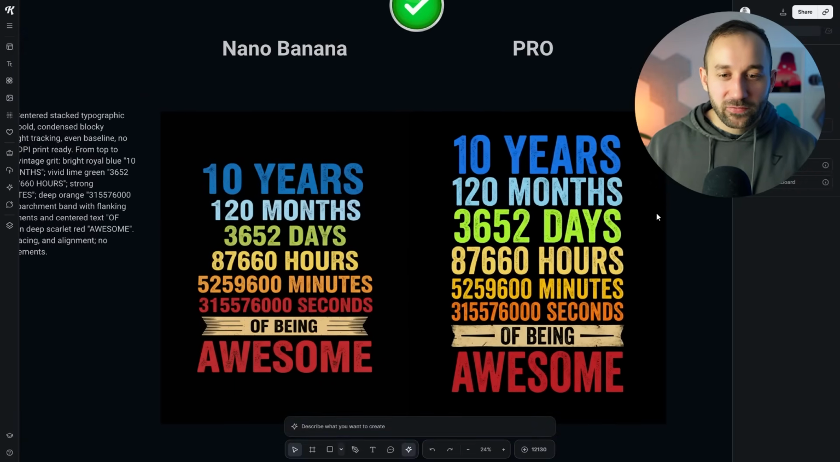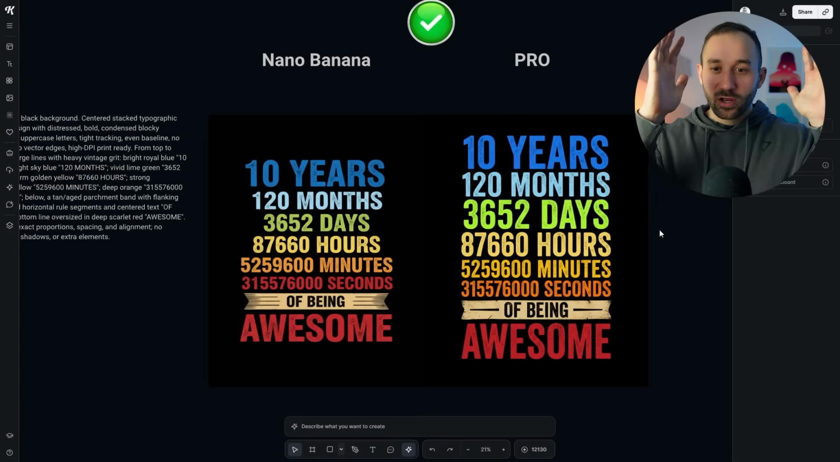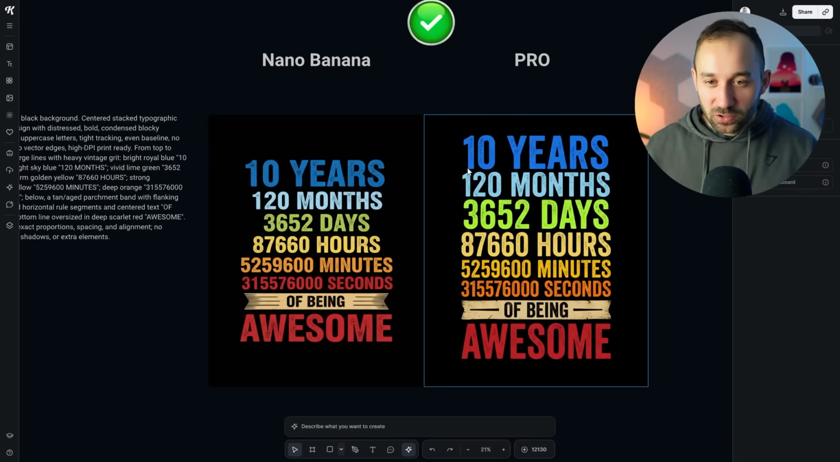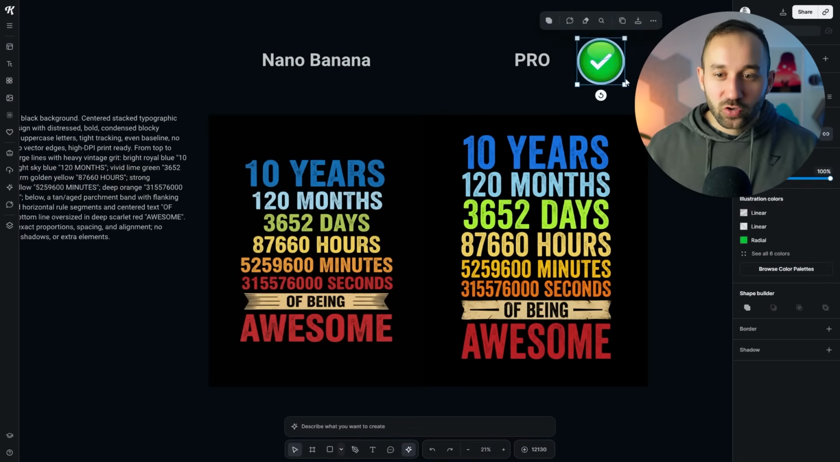But if we compare this structure, Pro did a better job of making it all kind of in line and evenly spaced, and it would look way better as a t-shirt design if you used the Pro version. It's a small detail, but it does make a difference. So I do think, once again, this round goes to Pro.